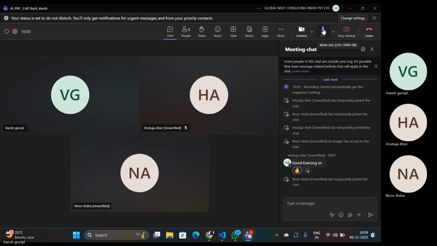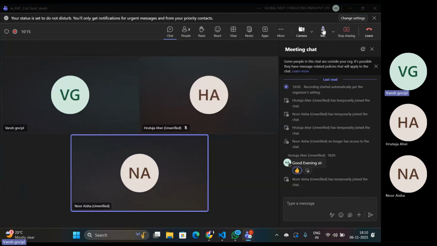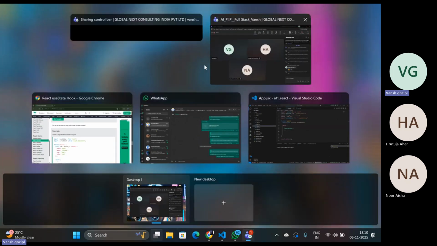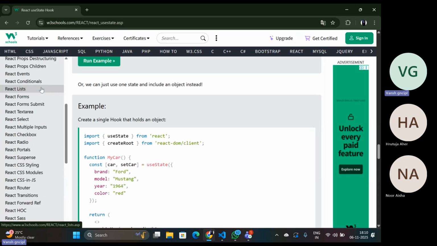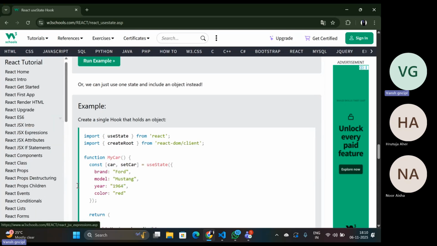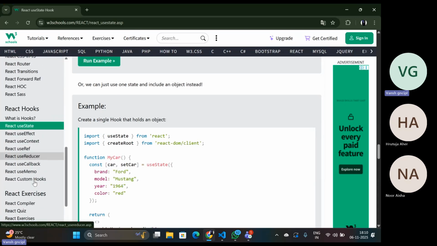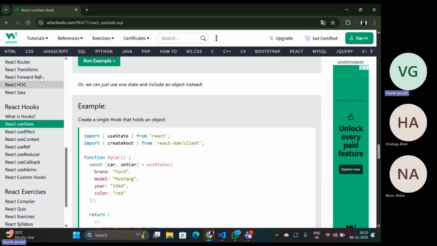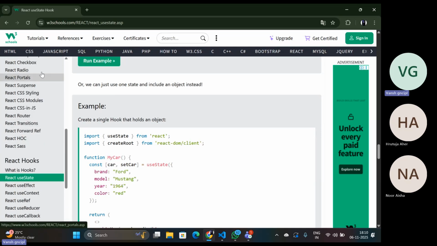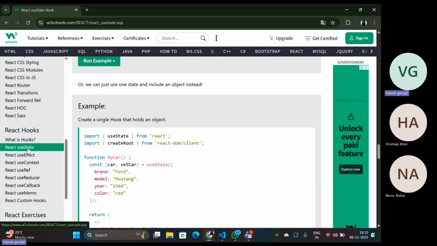Yes, Noor. Sir, do we have to cover these topics on our own, like React forms submit, React textarea, select, multiple input, etc.? No, see Noor, there are multiple topics, but I am letting you know about those which are very important because we have specific time, right? That's why I have not covered topics like radio and portal, checkbox, because they are not that important. You are not going to use any of them while creating your project based on React.